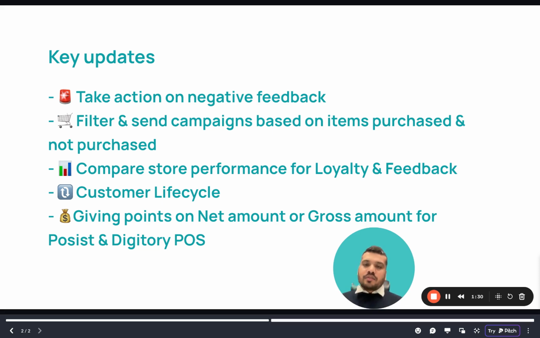In the last, we have enabled for pro and Digitory customers to have the option of giving loyalty points on net amount. Until now, it was only on gross amount. Now we have the option. Let's go one by one.